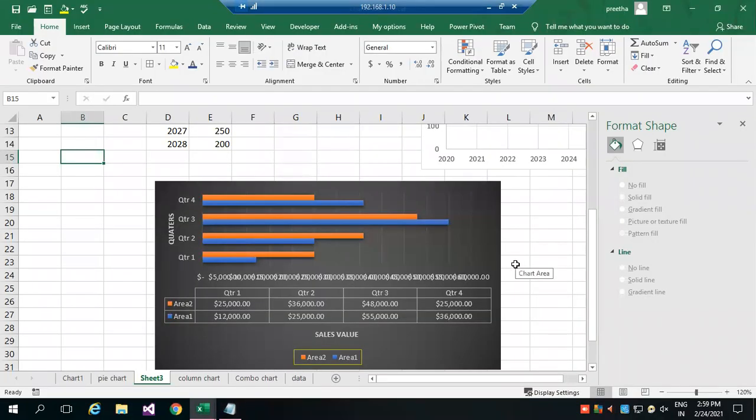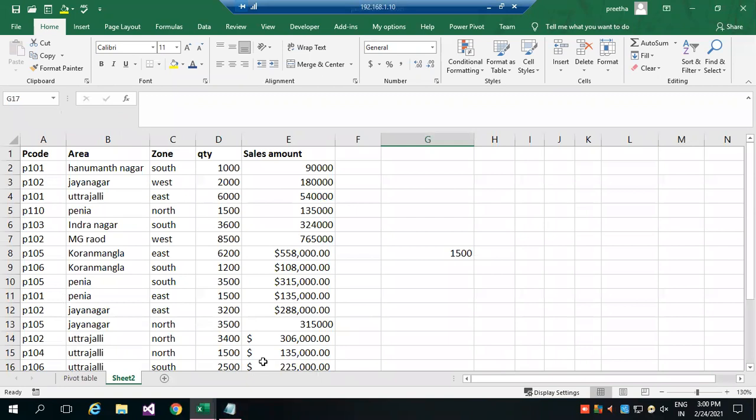Okay, let us continue. So the next topic, all of you come back. We will continue with another topic, which is pivot table.